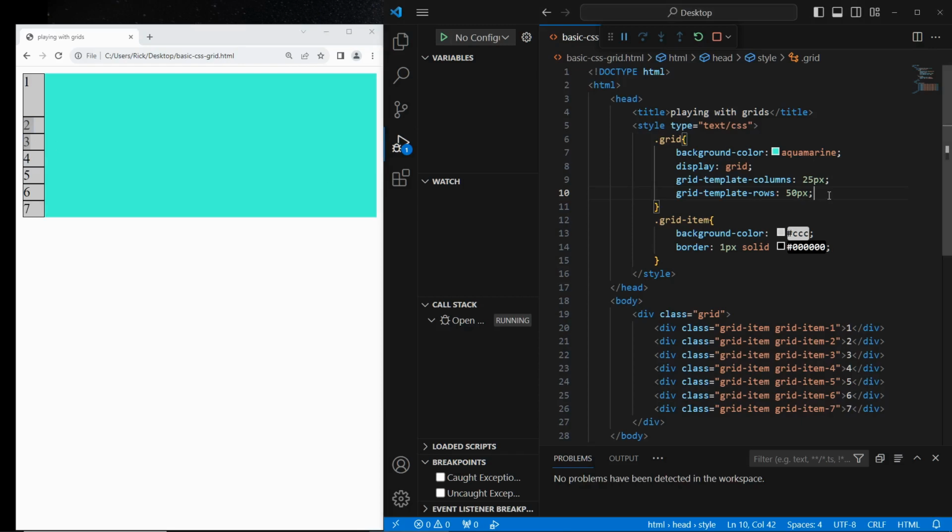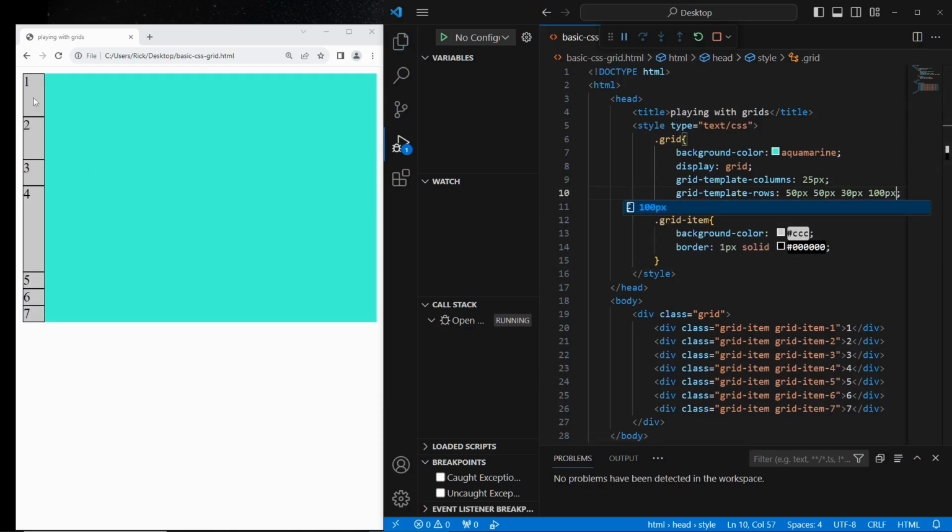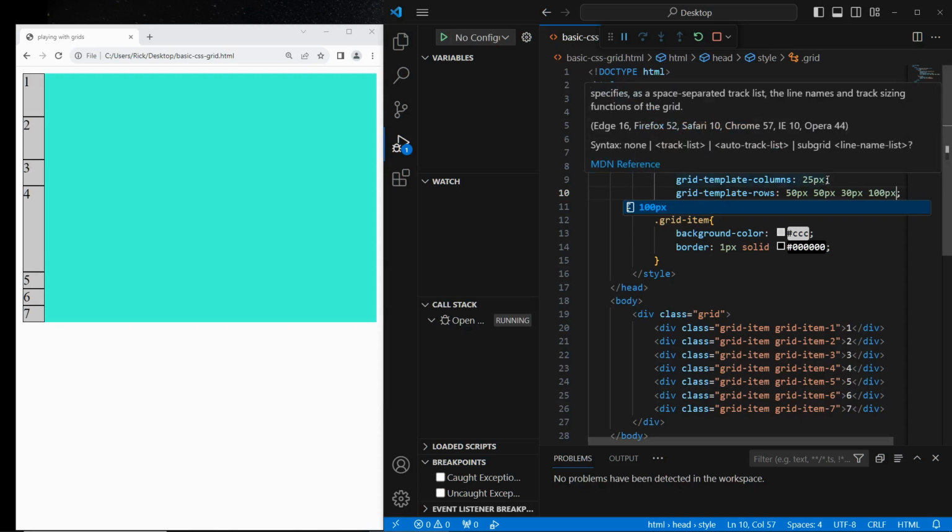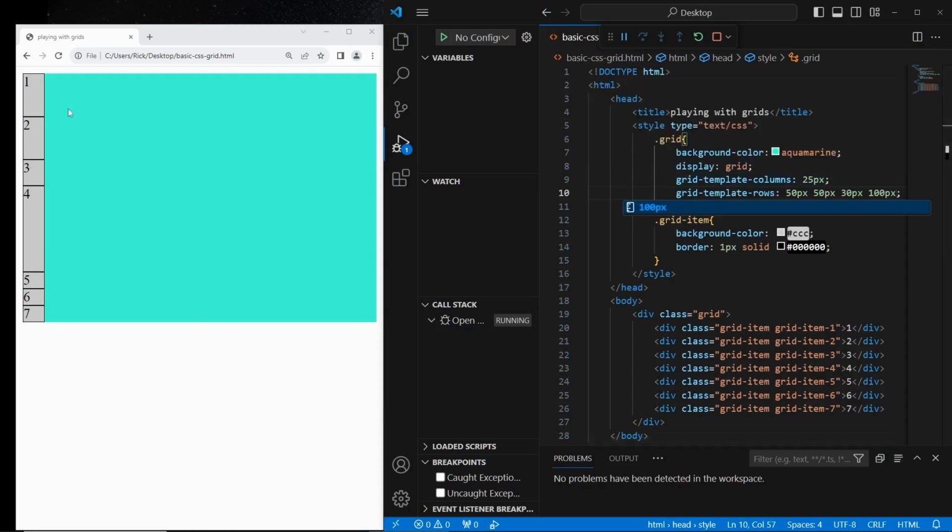And so that probably clues you into the fact that if we were to add a couple more numbers, like 50 pixels, 30 pixels, 100 pixels, saved it and refreshed it, we're now controlling the height of these individual rows. This one's 50, this one's 50, this one's only 30, this one was 100. These others are unspecified. We can do the same with columns. If we give it more column measurements, we'll end up with more columns in our grid and not just the 1 column with everything stacked on the left-hand side.